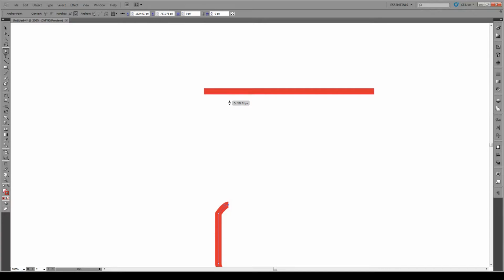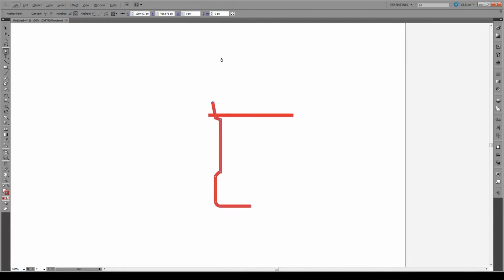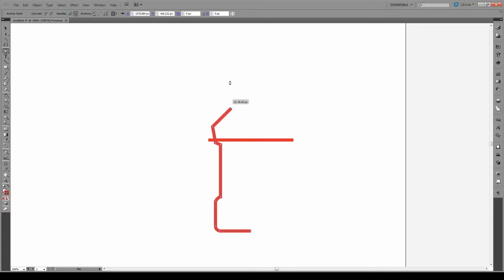Shift up to here, like that, more, and shift on the diagonal. Up a bit, give it a little notch. Up and then shift and make the cap.